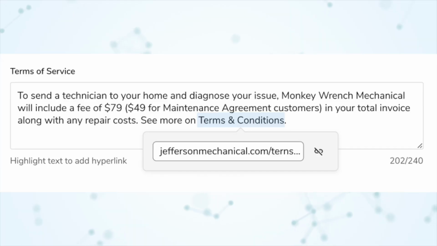We've also got some other small enhancements to Scheduling Pro. For example, you can now put clickable links into your schedulers. So for example, if you had like a terms and conditions document that you wanted to link in there, you could do that.